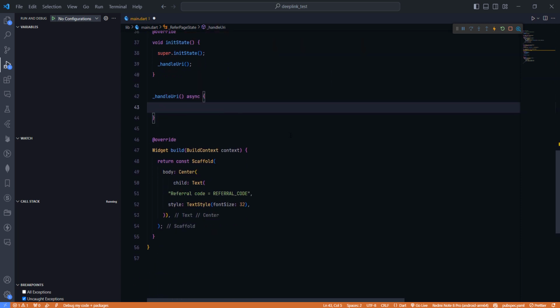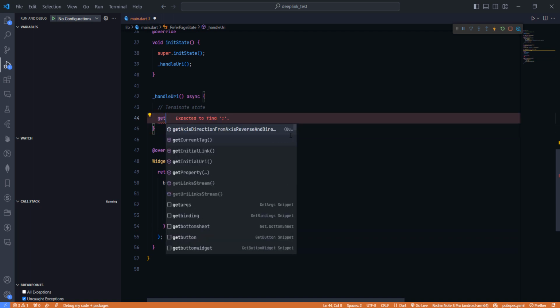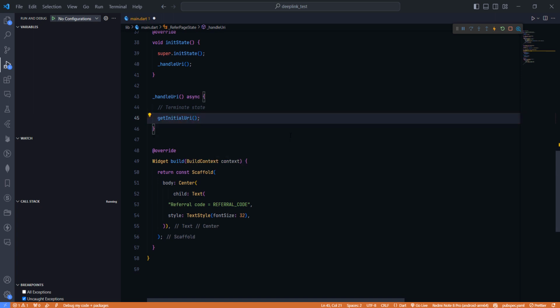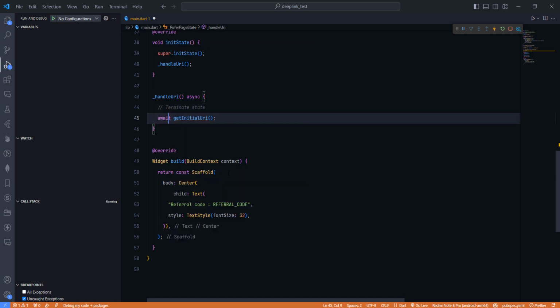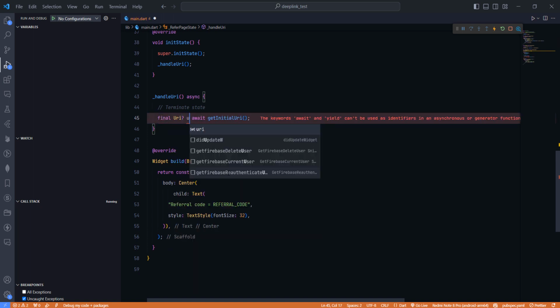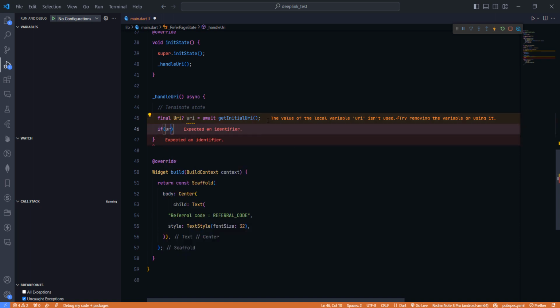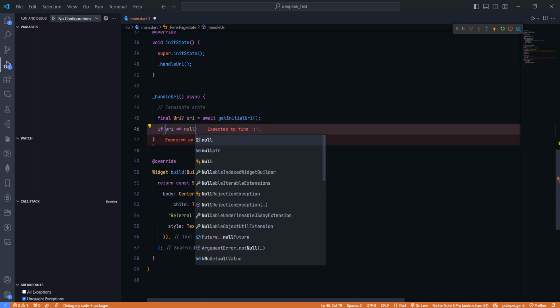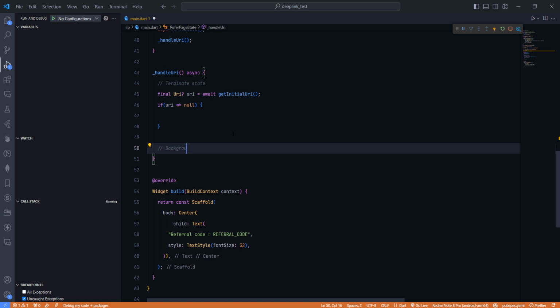So first we're going to handle when the app is in the terminated state. How are we going to do that? We're going to call this function, getInitialUri. It is provided from this uni_links package. It's going to return a Future of URI, so we're going to be handling it. We're going to store that URI. It's a nullable URI, it can be null, so we're going to check it. If it is not null, then only we're going to be handling it.